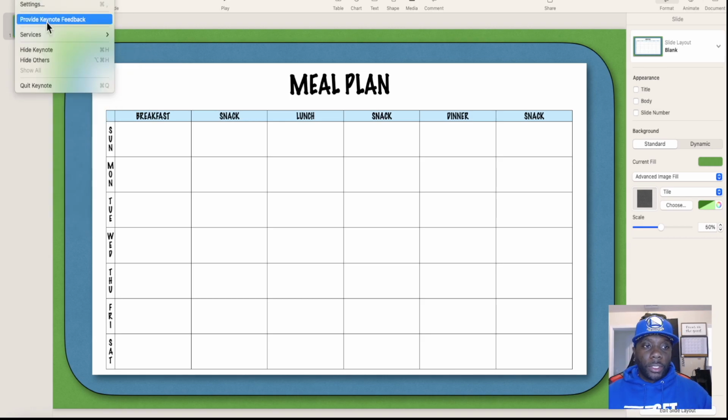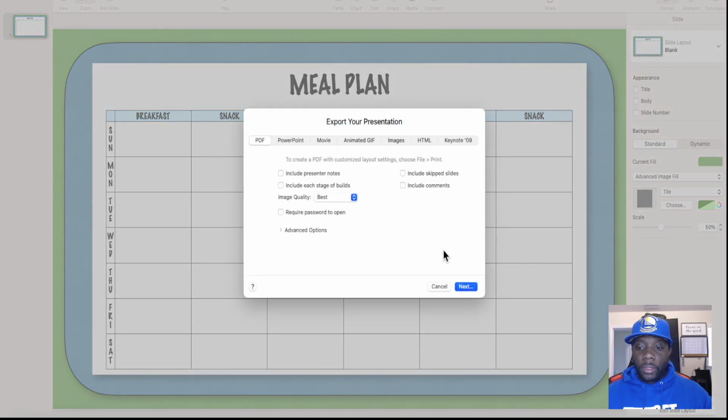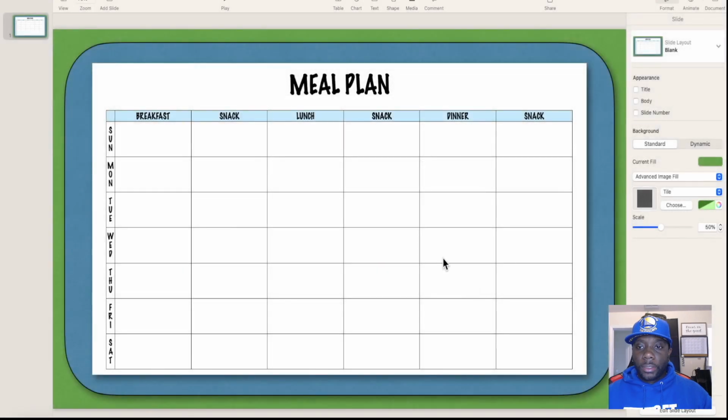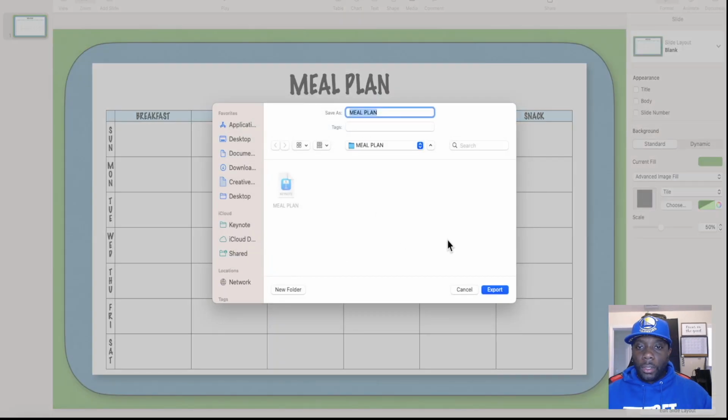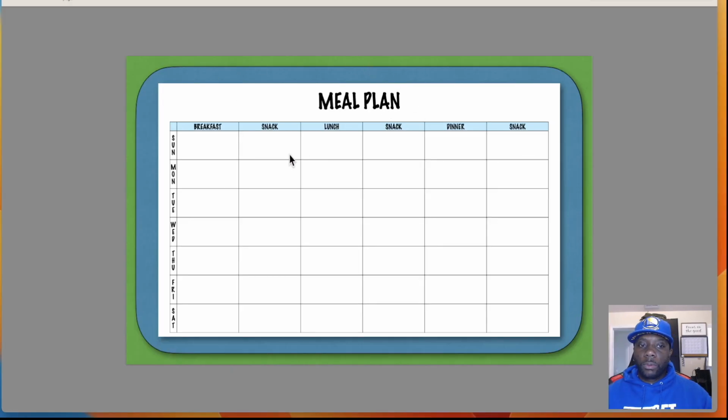The last thing we want to do is come here and export to PDF. Export this to PDF. Make sure it's set for best, then hit next, and then you can go ahead and put meal plan here. You've exported the PDF. Now let's just open it up. Once we open it up, this is what it will look like. And now you have created your very own meal plan that you can take and sell on Etsy.